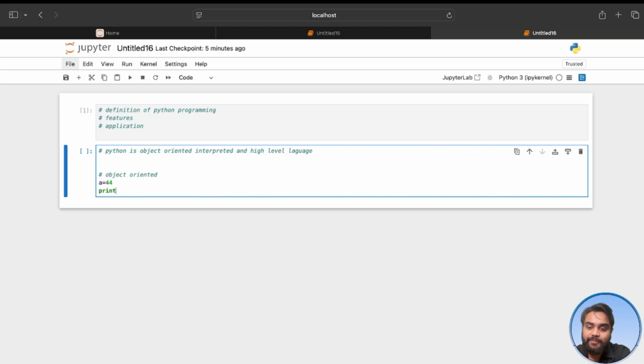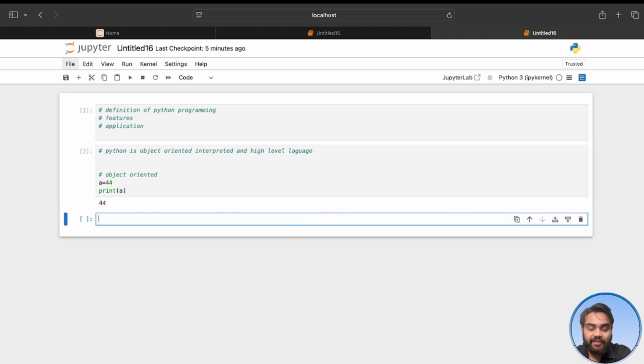And here I'm going to write the print function. In Python programming we generally use the print function, and I'm going to put the variable here. It is going to give you 44 because a is the variable. Variable means it is a container, it is a memory allocation, it is going to give you the space. In that space you can easily fill the data, you can store the data. That is the concept of variable here.